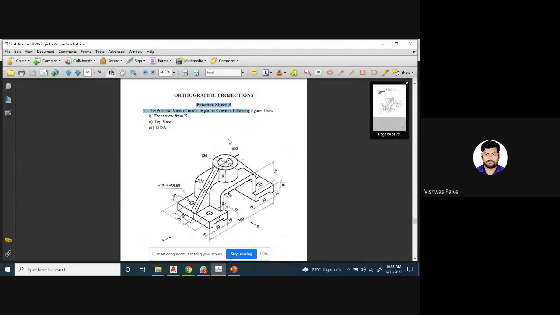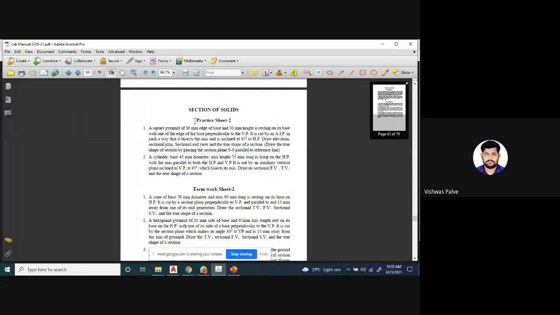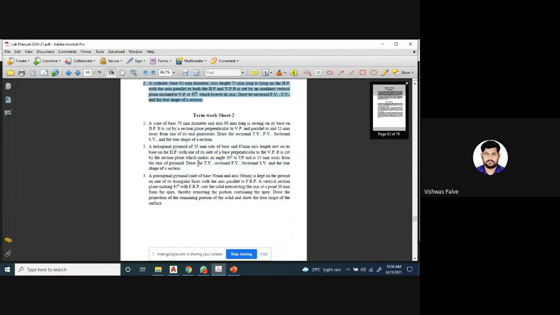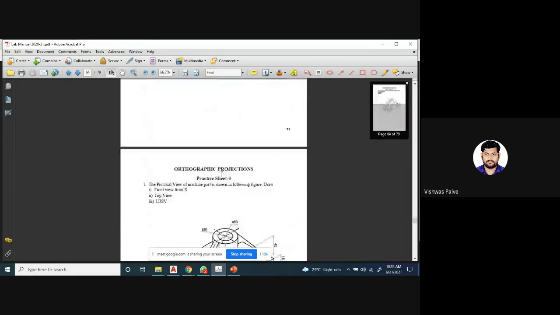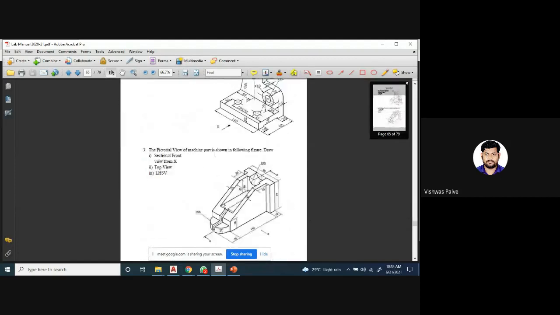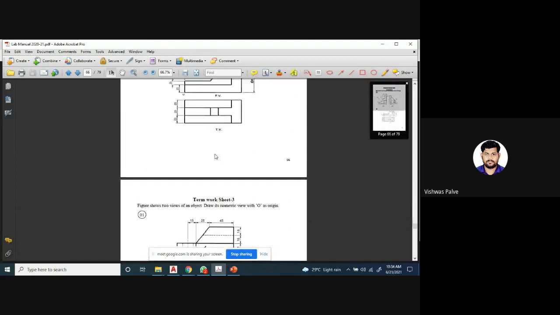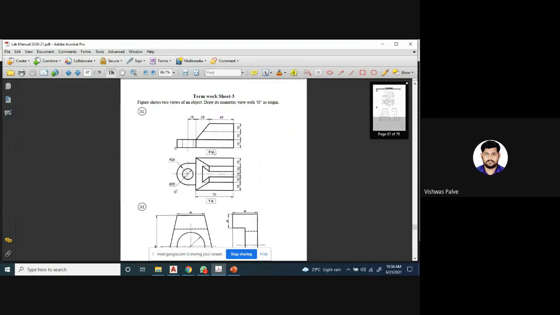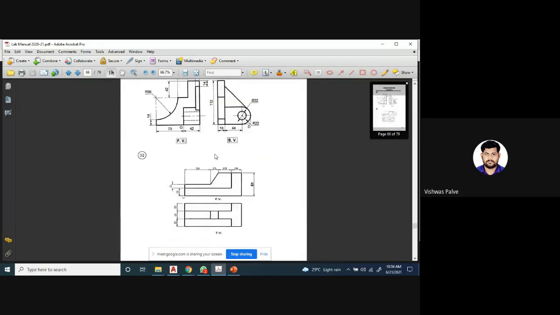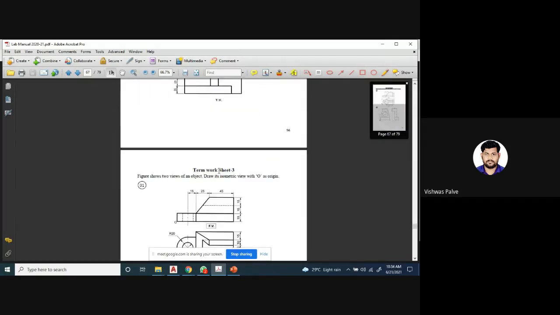We are not going to cover these practice sheets as there is a shortage of time and there will be a burden on you to complete the term worksheets as well as the practice sheets. So we are going to skip this part. The practice sheet we are not going to complete. We are just going to concentrate on the term worksheets now. So total 5 term worksheets are there that we are going to complete. Term worksheet number 4.